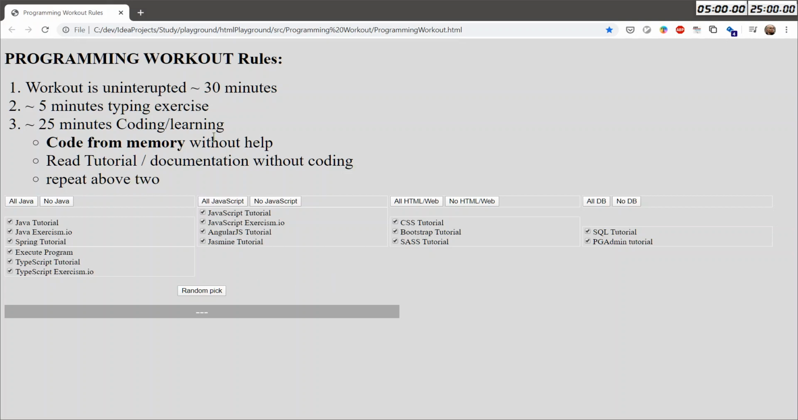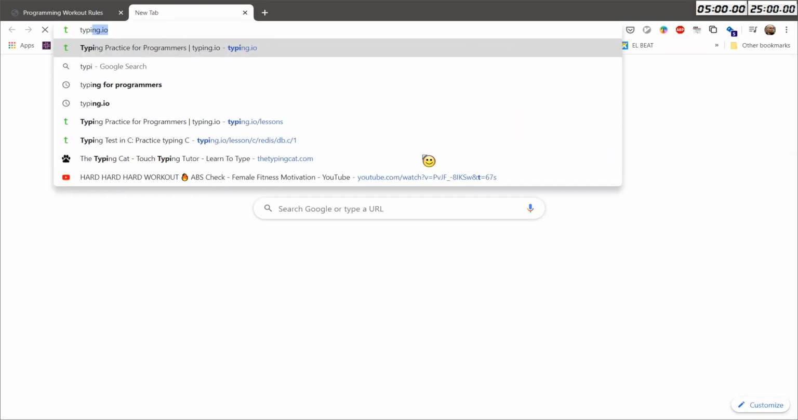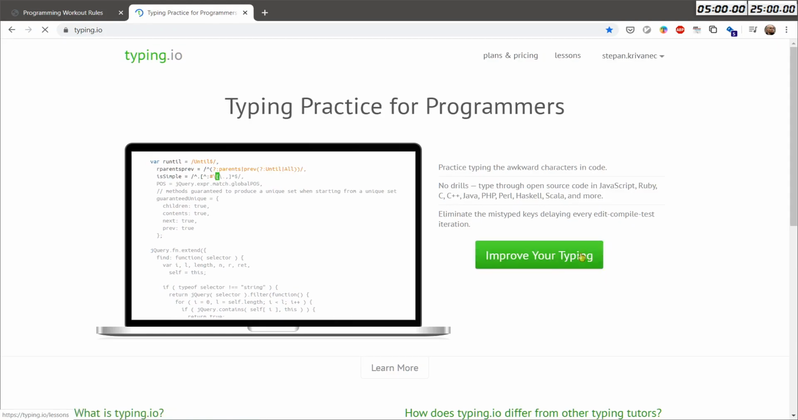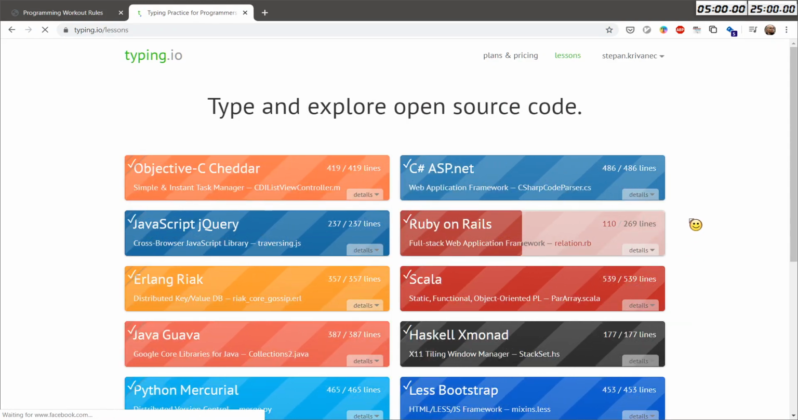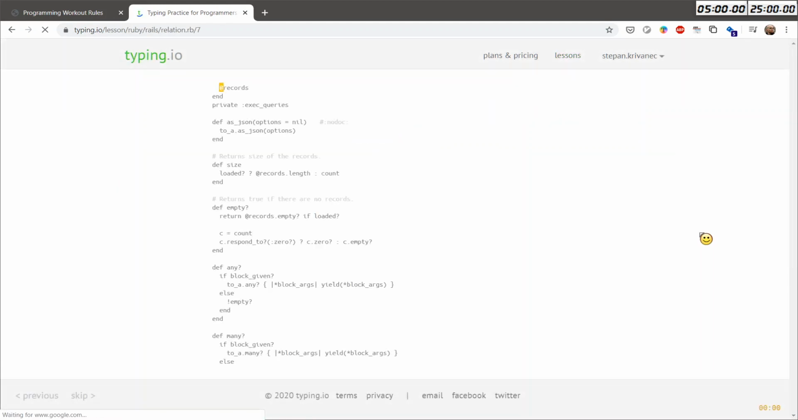Today we will be doing 5 minutes of typing exercise and then we will be doing a Jasmine tutorial. Alright, so we go to typing IO, which is my weapon of choice to improving my typing practice. And we will go from there. So Ruby on Rails, okay, I'm fine with that. Start the time, start the typing.